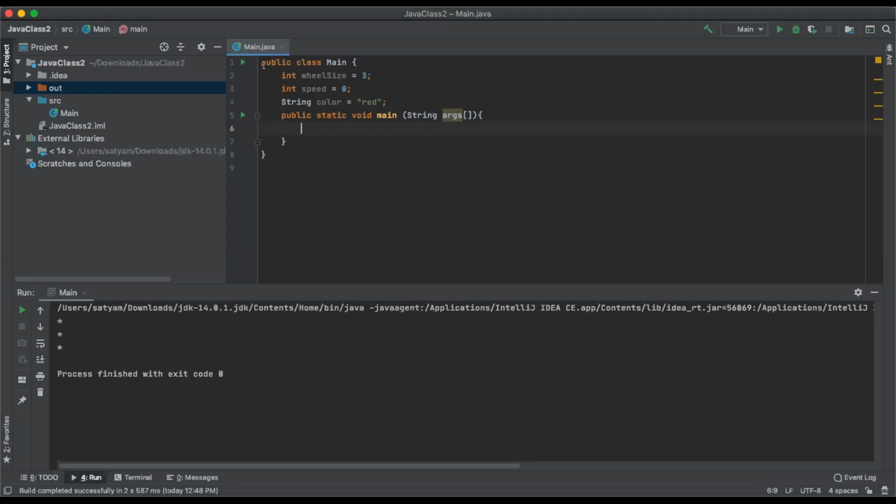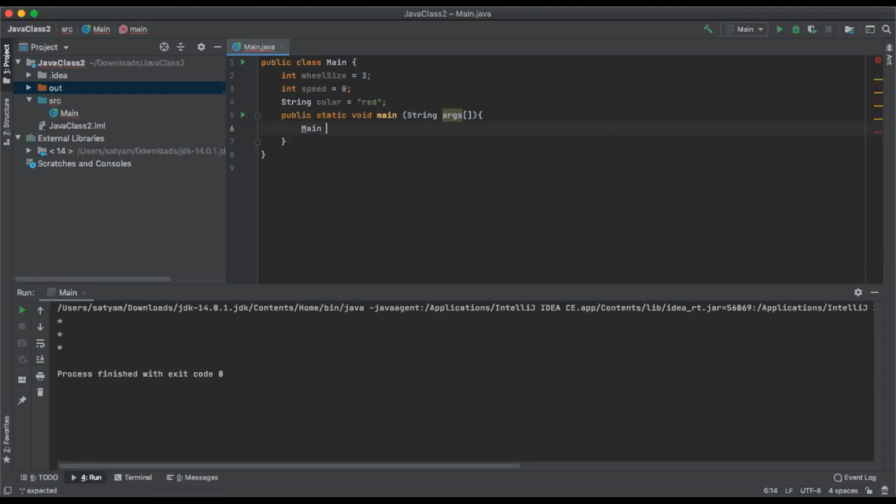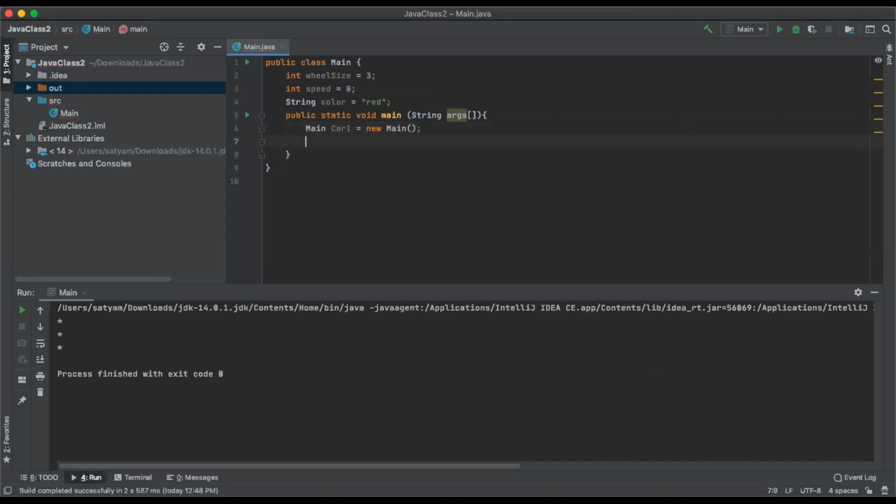Exactly. So now let's create an object. If I want to create my car, I say Main, my class name. Imagine this is Car right now. Main car1 is equal to new Main. I've just created an object. What is the name of my object? Car1. Yes, the name of my object is car1.